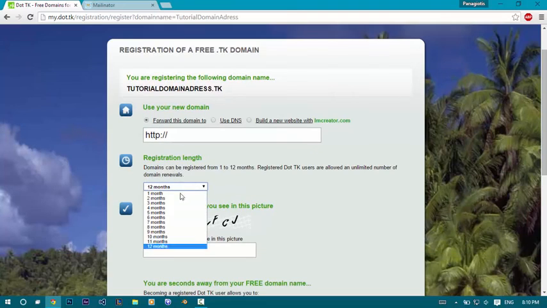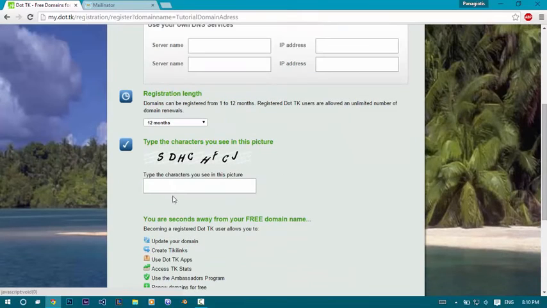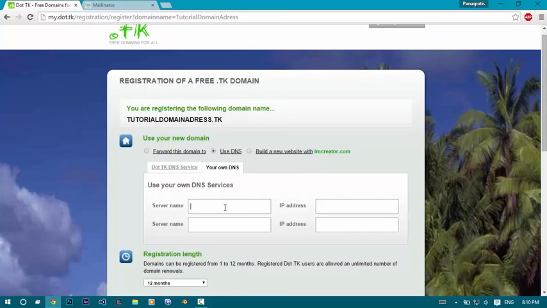Registration length, change it to 12 months. Don't worry about it. After 12 months you just have to reset it and everything will be just fine. But 1 year is perfect. Use your own DNS. Type those in: SD8C 8FCJ. Perfect. And also we want to fill those in, and you will be like, what are those exactly?